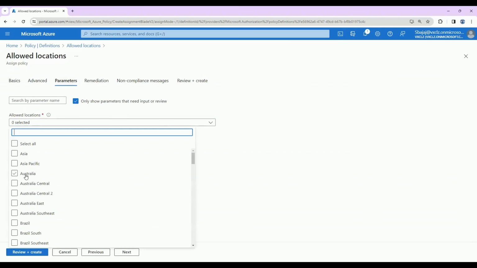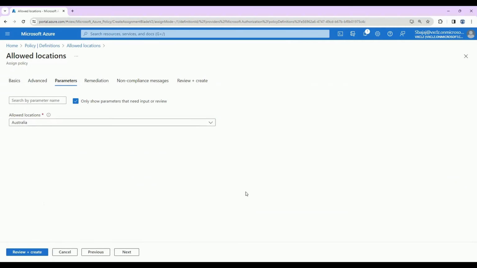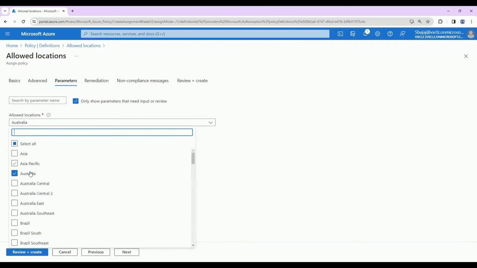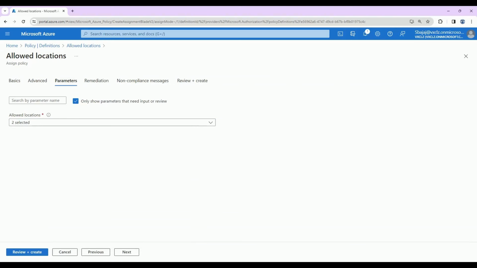So for example, let's say I'm going to allow Australia location. So the users are allowed to create resources in Australia location. You can choose any other location. It allows you to select multiple options.